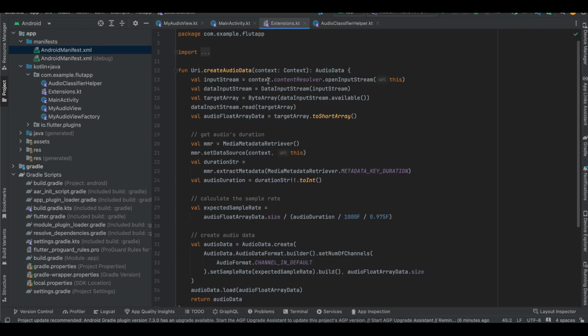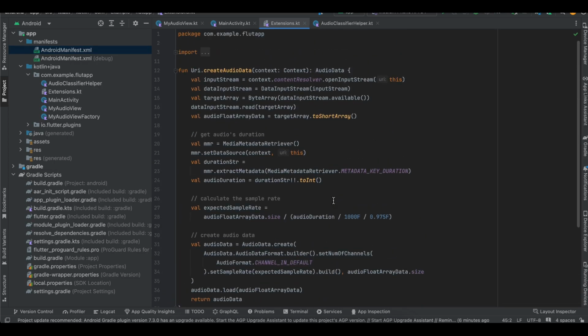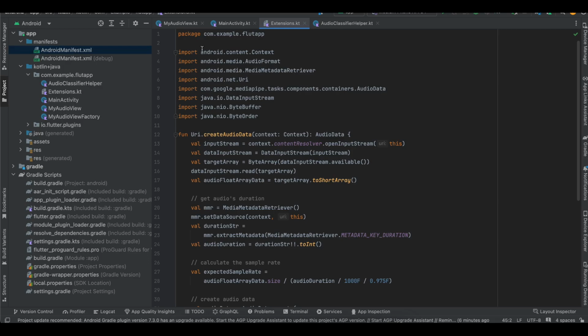Then here I have created one extension file. To be honest with you, I have literally copy pasted this file. It is useful whenever you are trying to pick an audio from your file explorer. You can just copy paste it, and if you want to know more you can refer to the docs. I have just copy pasted it from their sample repo. And these are the imports.